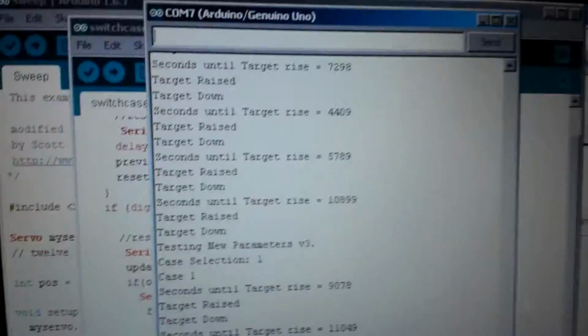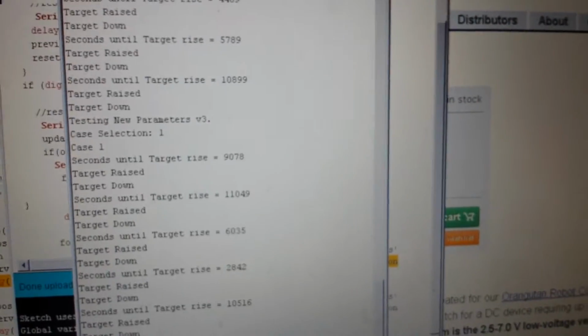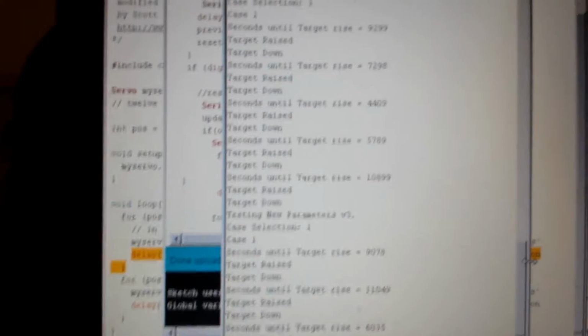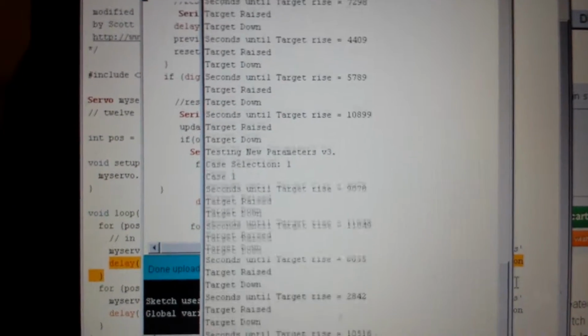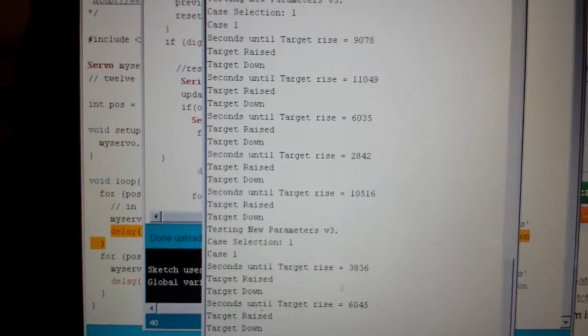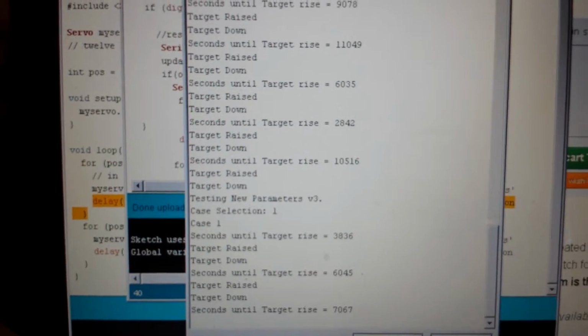If you look up here, I just went up here. Let me get back to it. So if we look here, here's case selection 1, case selection 1, and it starts out at 9299, and this one is 9070. The next one down, also case selection 1, starts out at 3836.